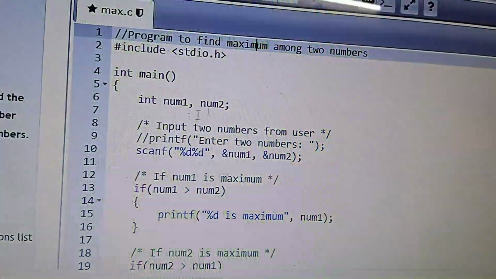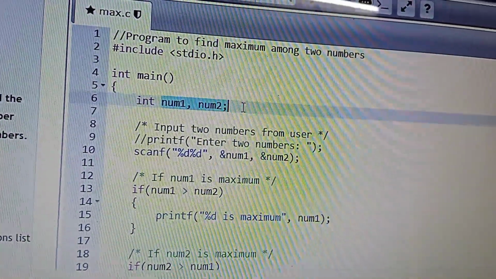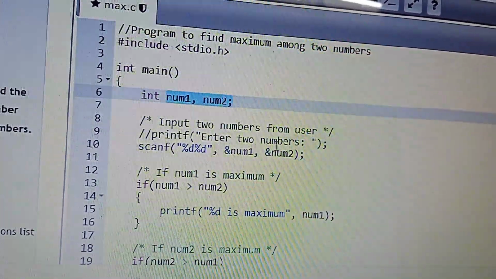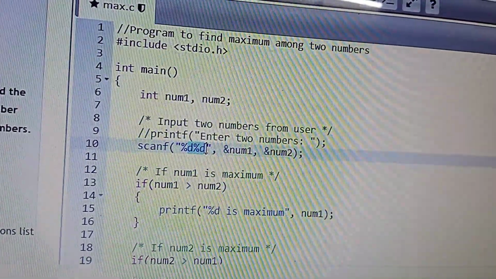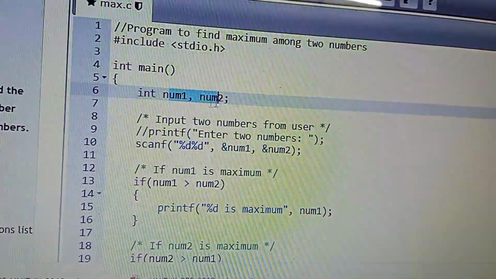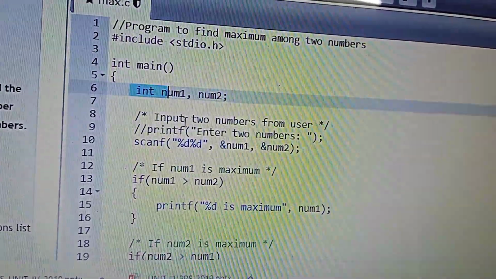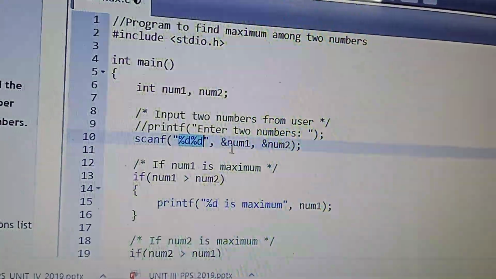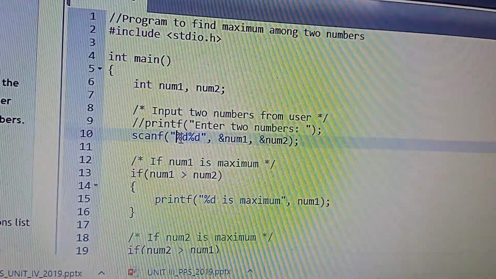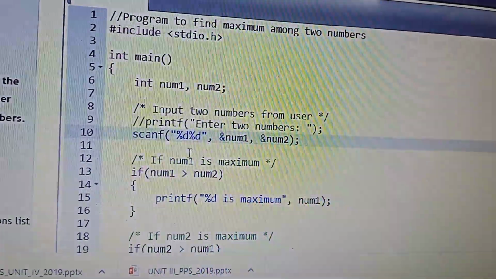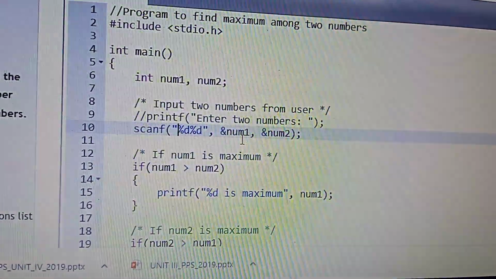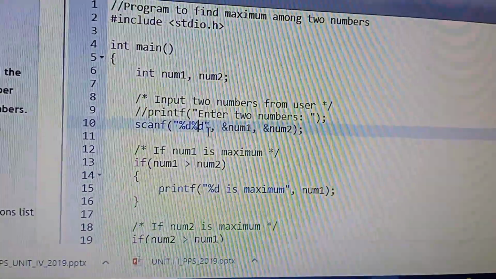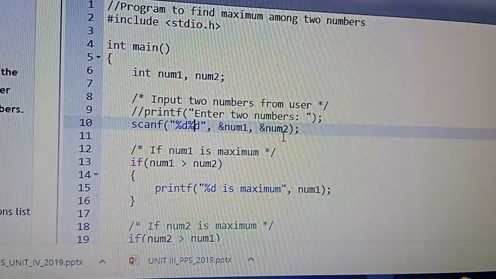As we need two numbers, declare two variables, number 1 and number 2. Now enter two numbers, with two %d. Why? Because my two numbers are of integer data type, hence I have taken %d. The first %d indicates the first decimal value that will be pointing to &number1 location. The second %d is the second value which will be placed in &number2.